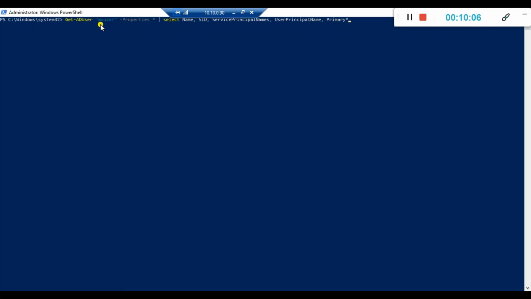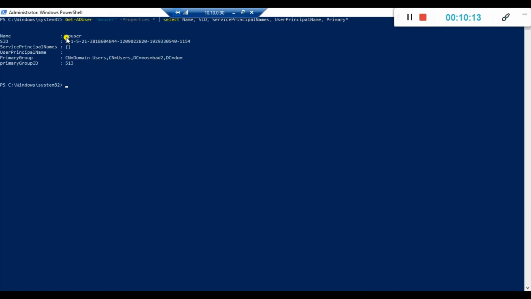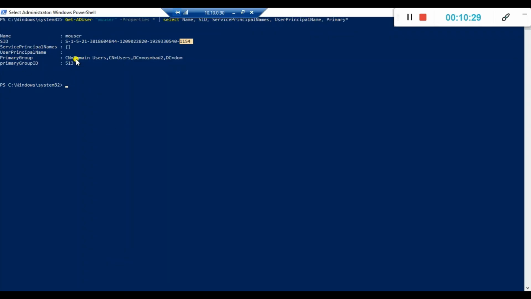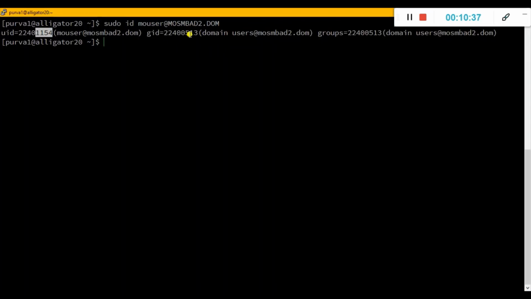Get-ADUser with a username and its properties. Currently I'm just running the selective properties. Here we can see that our Mo user has a user ID of 1154, which is similar to the UID number mapped here, and our primary group is set to domain users and the primary group ID is 513. So we can see the similar thing in the group ID 513 and domain users.